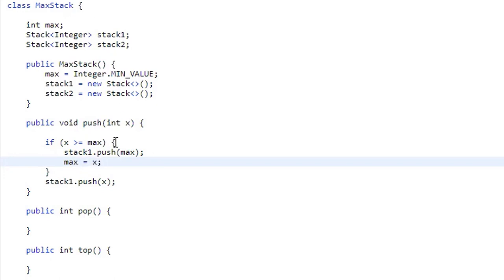So you'll notice here that the first time through, max is going to be the min value. So the first time we push anything to the stack, it's going to push that min value to the stack. And that's going to be our little buffer that allows us to cheat a little bit on the code here. So we'll always have that extra number in there.